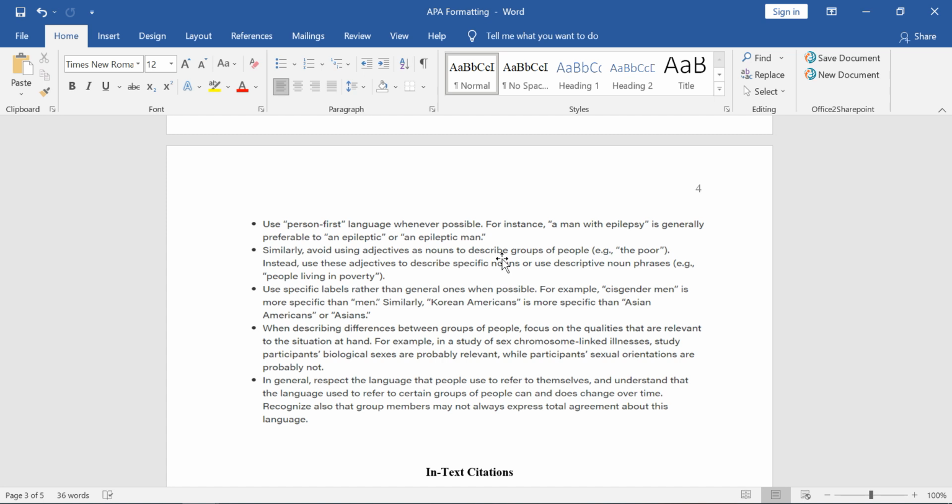So in this case, for example, we have the use of first person. So person-first language, wherever possible, is advisable. For example, when you are constructing your sentence, somebody might say "a man with ellipse." That is not really acceptable in 7th edition, even though the sentence itself is right. So in 7th edition, academically, it is proposed that instead of just writing "a man with ellipse," you are supposed to write "an elliptic man."